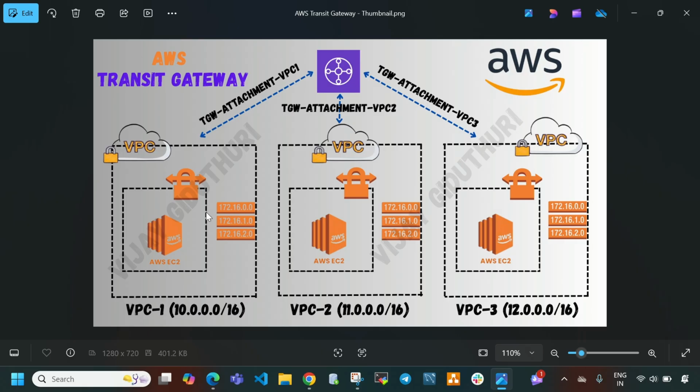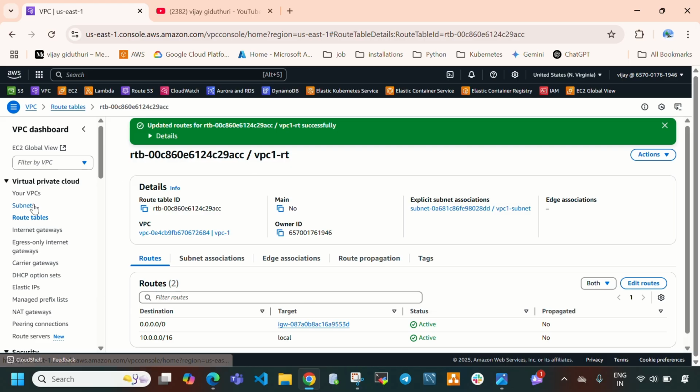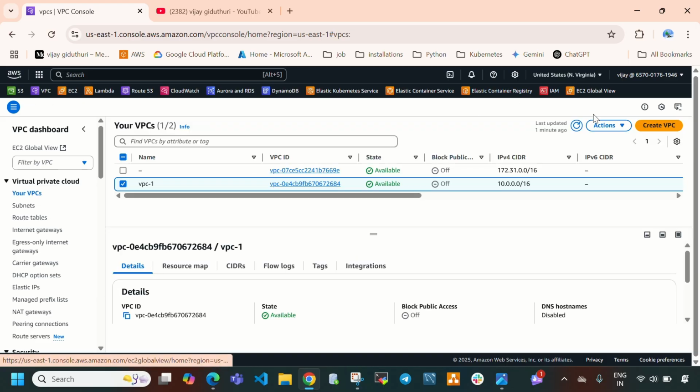Okay. Similarly, now you need to create the same for VPC2 as well as VPC3, okay, with different CIDRs. So now I'm going to create VPC2 as well as VPC3. Okay. So directly come here, select your VPCs, and refresh this. So currently we have only VPC1.